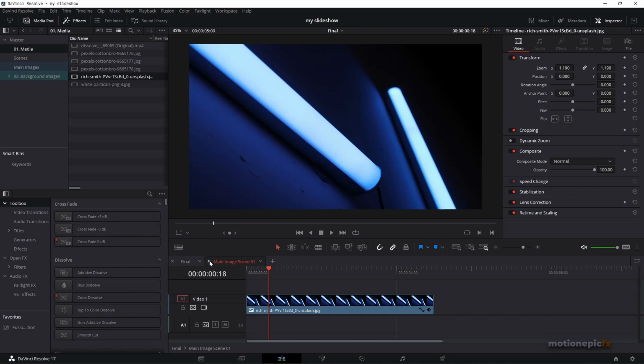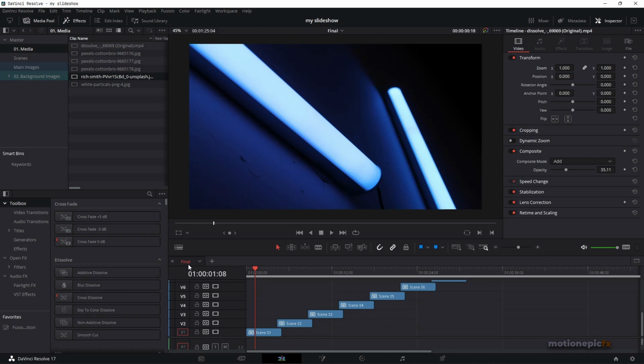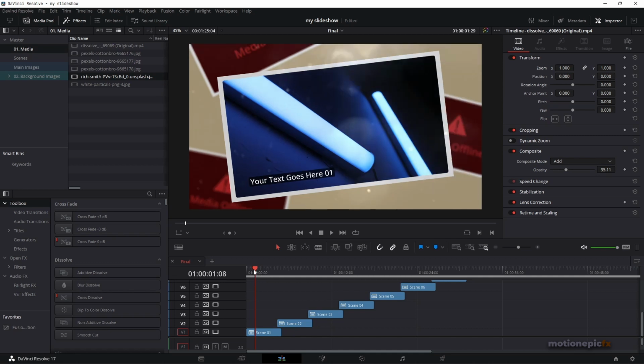So I'm going to just close out of this, and if you go back to your final scene over here, you should see the image inside the scene over here. So let's just move our playhead, and you can see we have our first image over here. And now we have 3 more images.